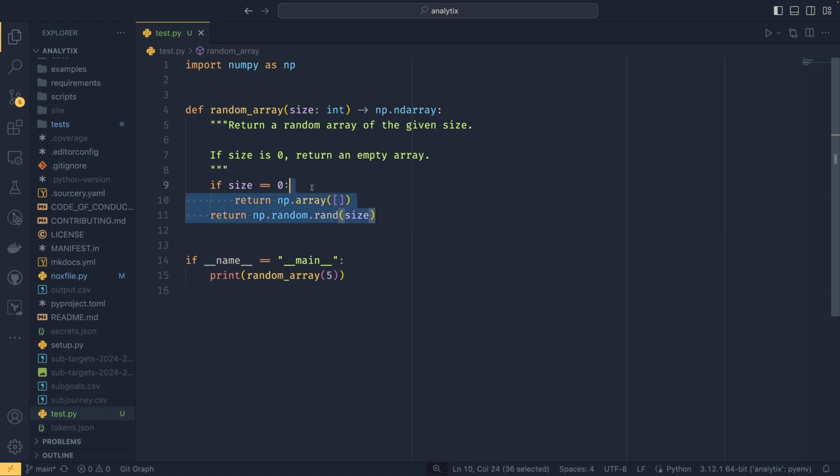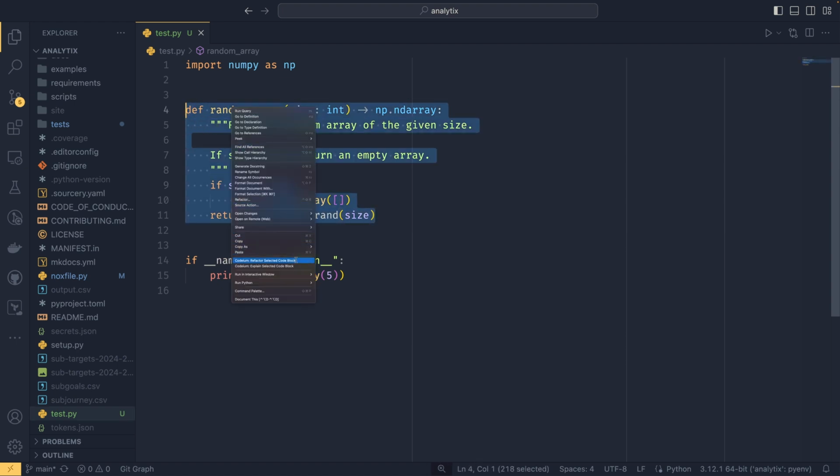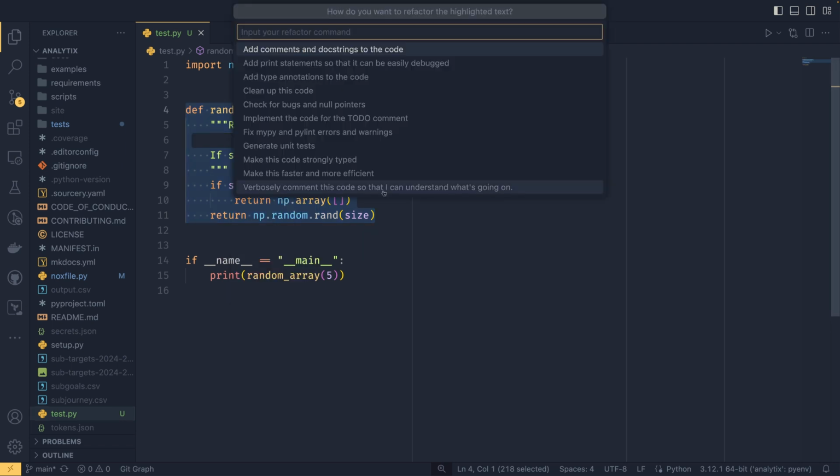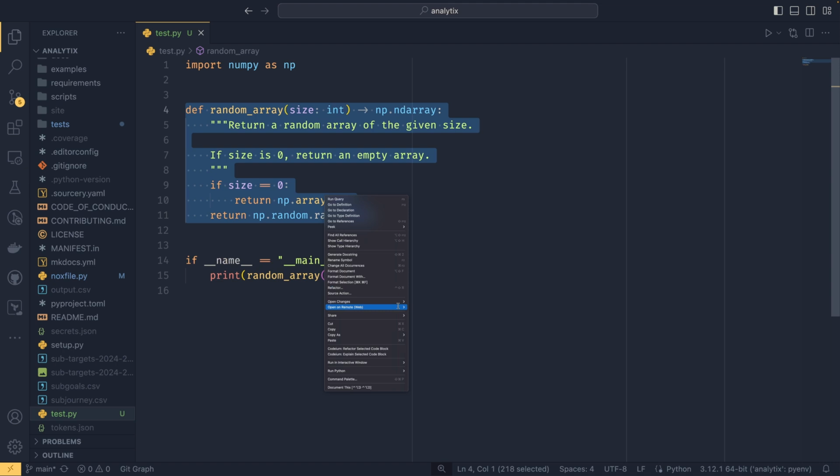So if we were to select this, right click and hit refactor selected code block, that's going to be really small on the screen. We could do this and then we get a series of things that we can do. So we can add comments and docstrings to the code. I'm going to show that off with some other code later. Add print statements, add type annotations, clean up the code, check for bugs, etc. Or we can actually run our own command on this.